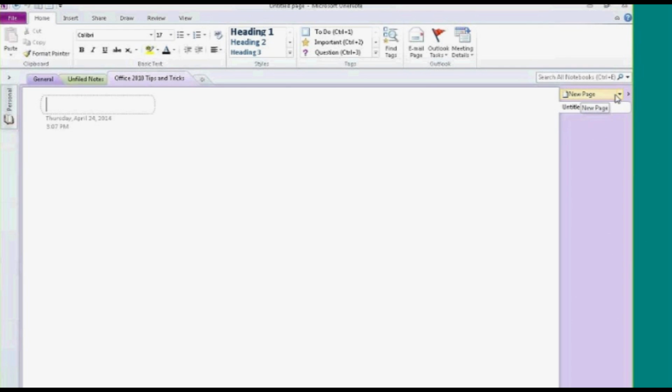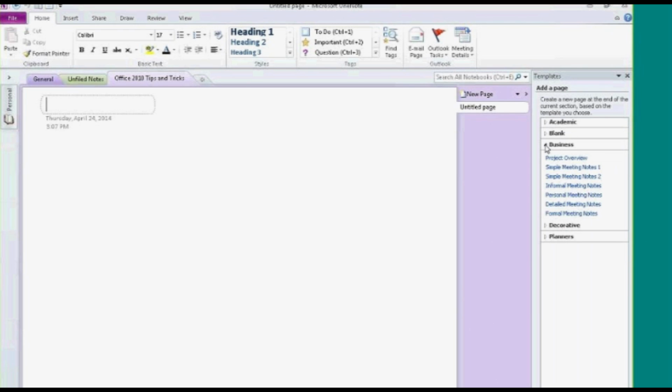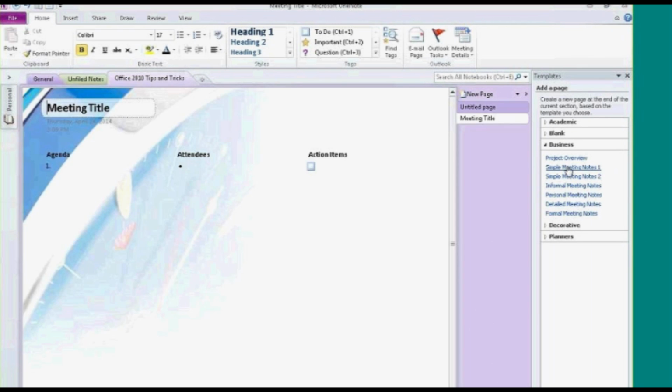Some of the pages contain page templates. So if you have a specific task, chances are there may be a template for it. As an example, if I click on page templates, I could use a business one, like a simple meeting, or maybe something a little bit more detailed, like a detailed meeting.